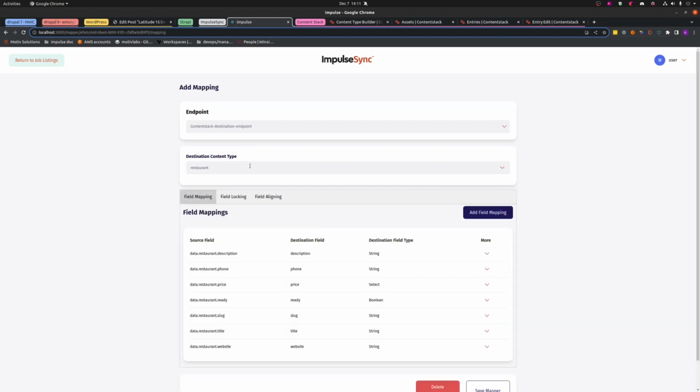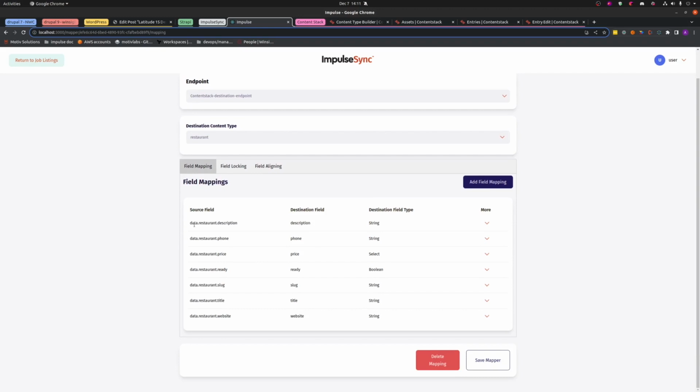our destination content type, as well as all of our source fields that we're going to be converting and mapping from our source field, such as data restaurant description, to our destination field to be just description or phone or such. We'll also be setting its field type to be what it needs to be, such as a string or a select field or a Boolean field.